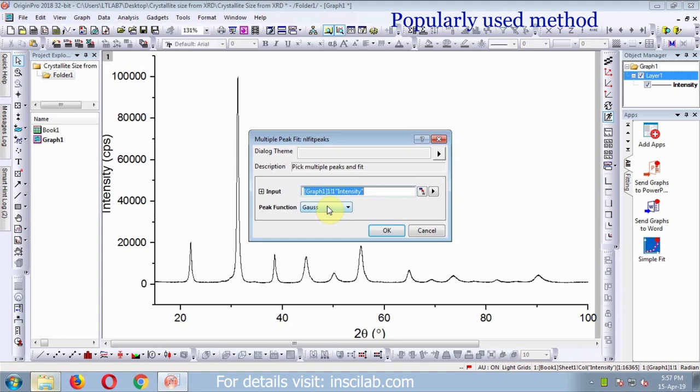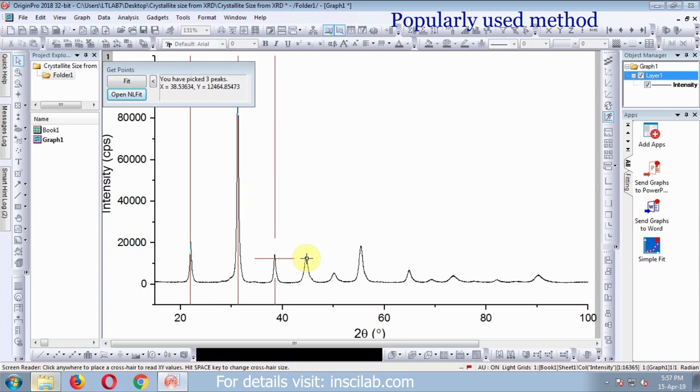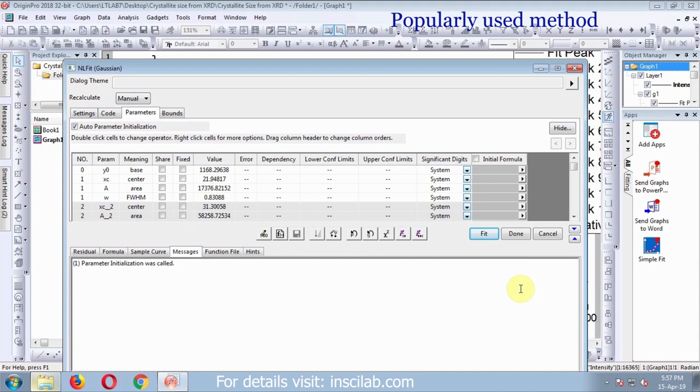I will compare both. First, I will use the Gaussian. Double-click on the peaks to select them. When you are done selecting, open Nonlinear Fit. Here, you can find tons of information regarding the fit. I have to use the Fit Until Converge option.